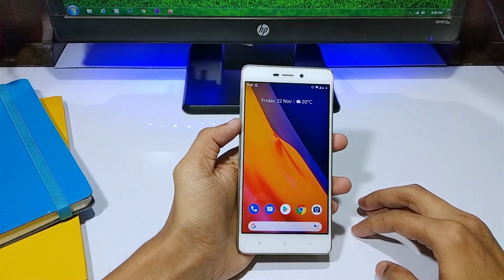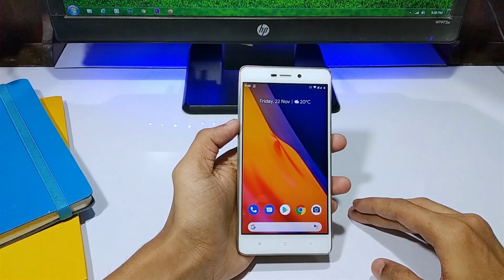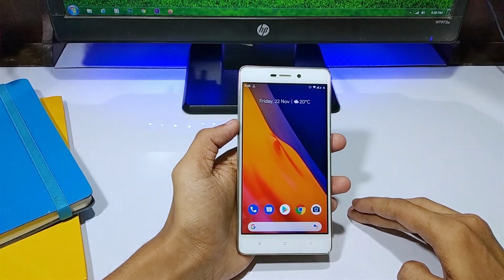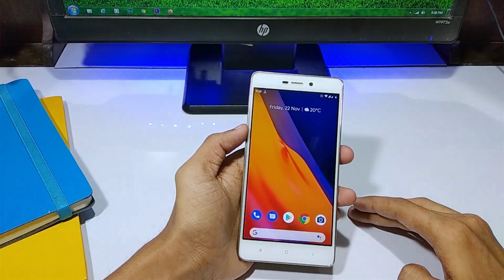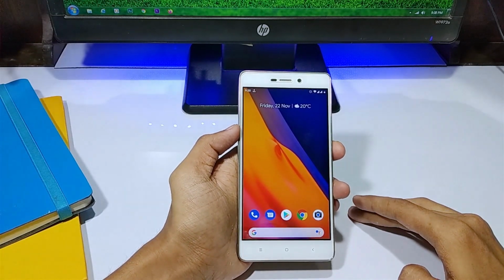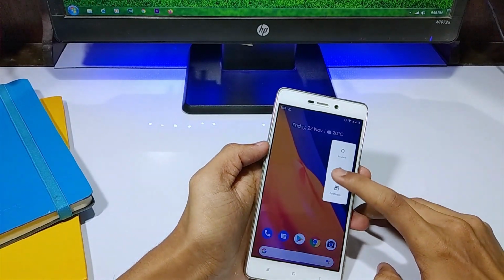So guys, for that you should have TWRP recovery installed in your phone, because that's what we need here. If you don't know what TWRP recovery is, it's a custom recovery for Android. If you don't have it, just search for how to install TWRP recovery on your device, and you will definitely find a video about that. Install it on your phone, and after that you can follow these steps.